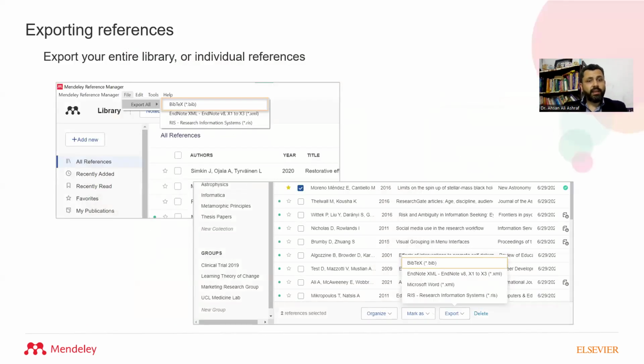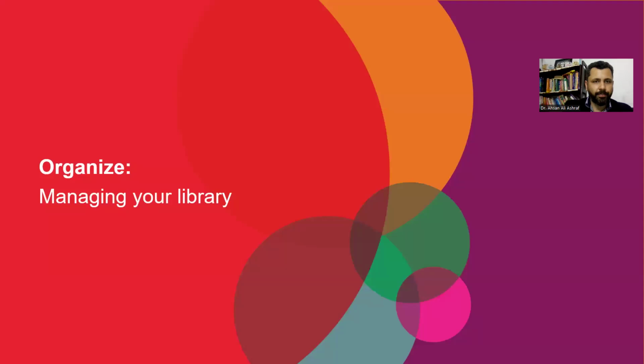Okay, exporting references. If you're going to share your papers with some other friend or group of individuals, then you can easily export a BibTeX file, EndNote text file, or RIS file. You can share this file with your friend, and that person can easily import that library into his or her Mendeley Reference Manager library.